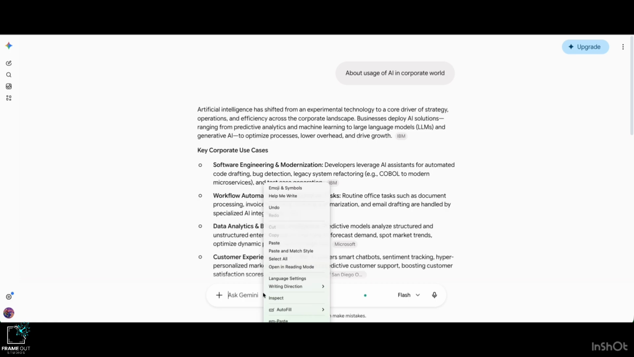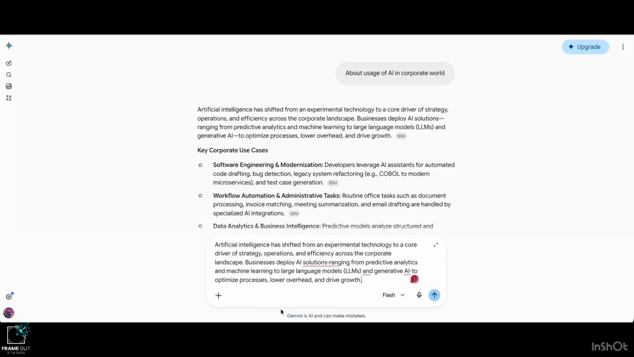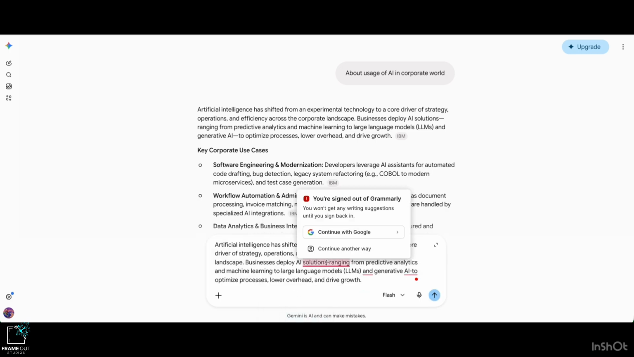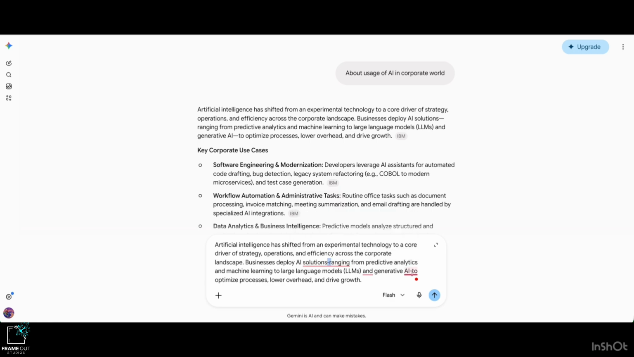Now, copy any AI text, right-click, and select your new quick action. Boom! Clean text with no M dashes.